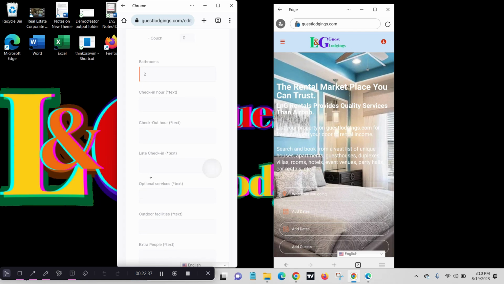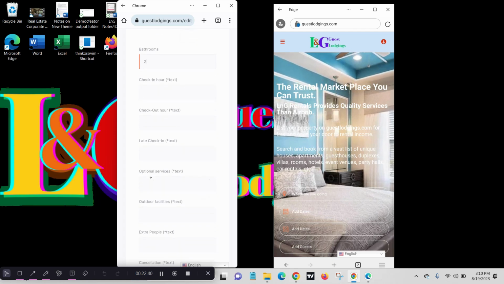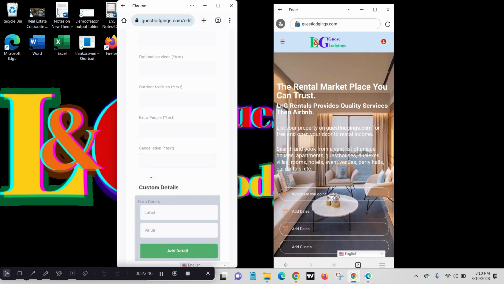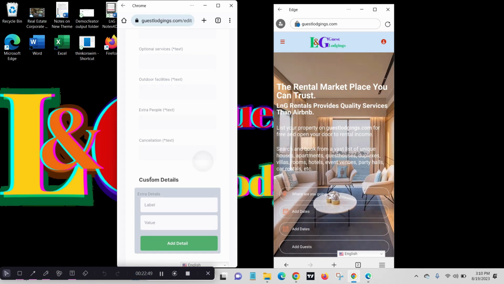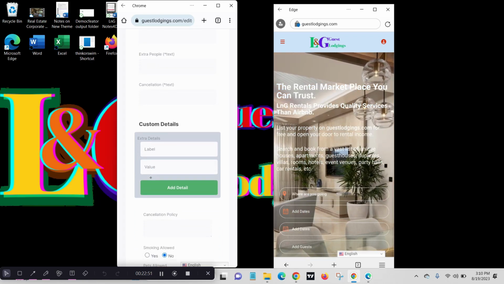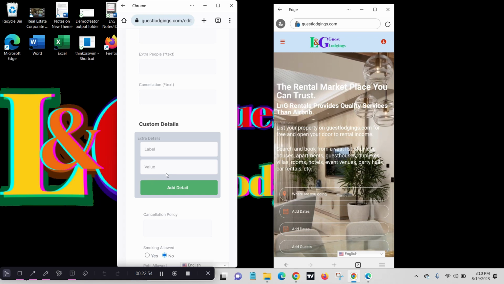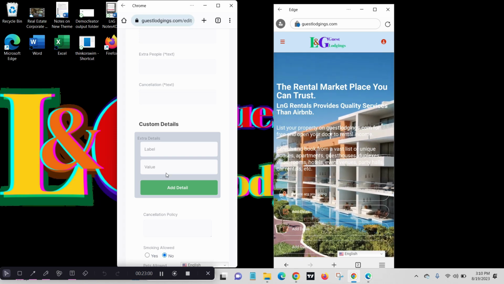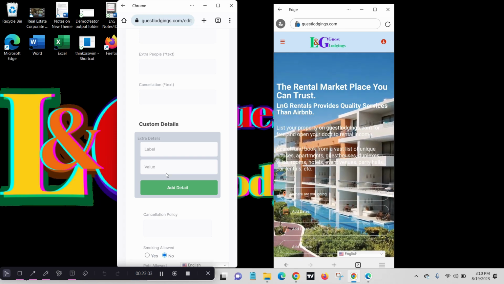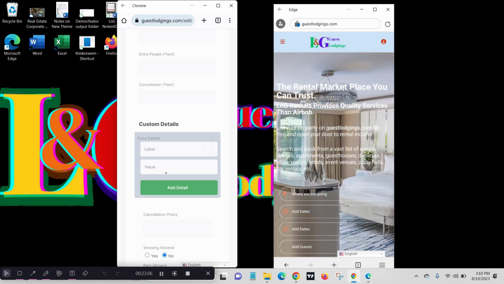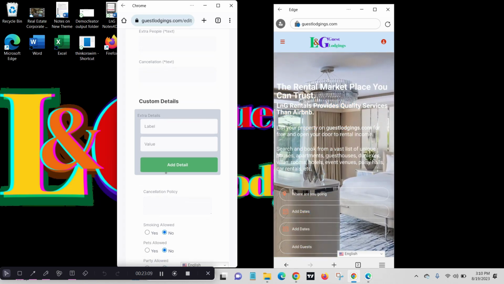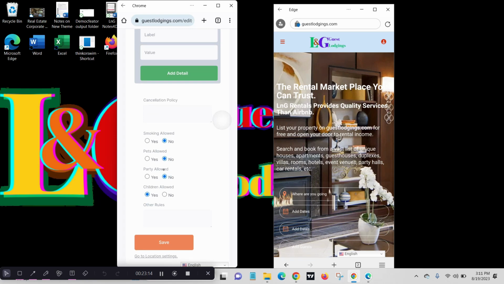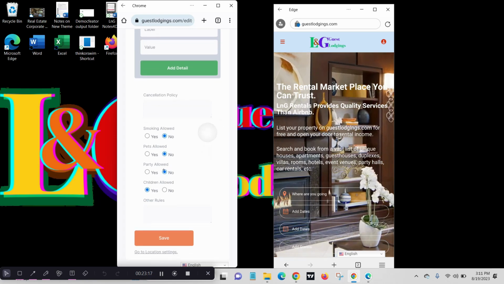Check-in time, check-out time. If you have a specific check-in and check-out time, you can put it. If not, just keep going. Anything that is not necessary for your own property listing, just skip. Custom details, just like the initial one that we talked of. Any information that is not available, you can create custom details here and put whatever you want. Let's say cleaning, you put cleaning and put a value, and you click add detail. If you don't need it, just skip and keep going.